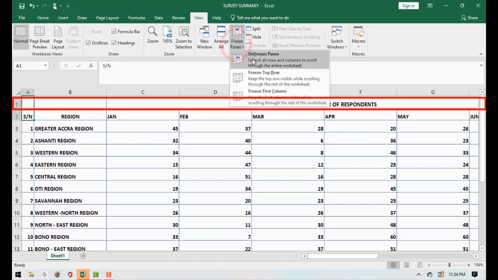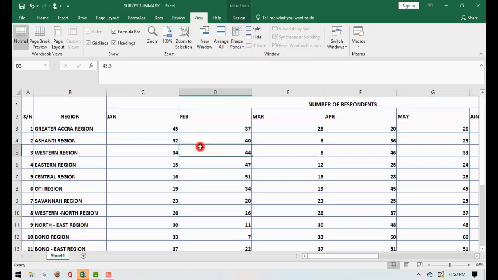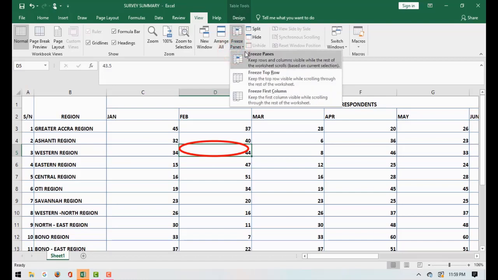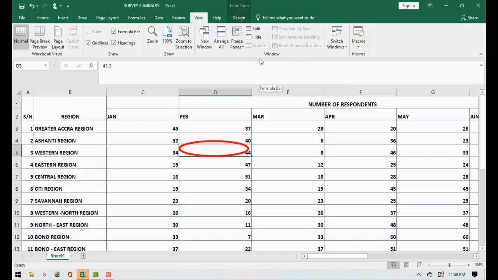Let's unfreeze our panes now. Another way to go around this is to use the custom option where you get to select your preferred cell. Over here, let's select cell D5 and click on the Freeze Panes ribbon to select the Freeze Panes option here to freeze this particular intersection. With this, you realize that all the columns before the selected cell and rows above the cell will be frozen.